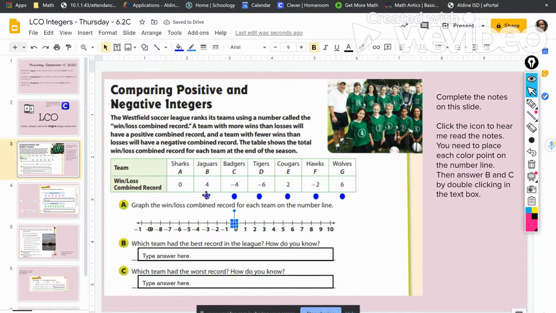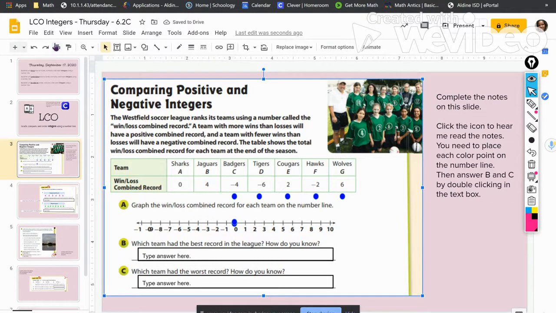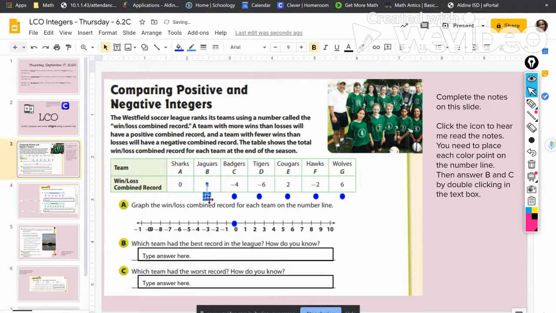For the Jaguars, I'm sorry, I'm getting a little bit ahead of myself. It told us to graph the win-loss combined record for each team on the number line. That's why I'm moving my points. Okay, Jaguars was at 4. Oopsies. If you mess up, just go back and press the undo button and it'll take you right back.